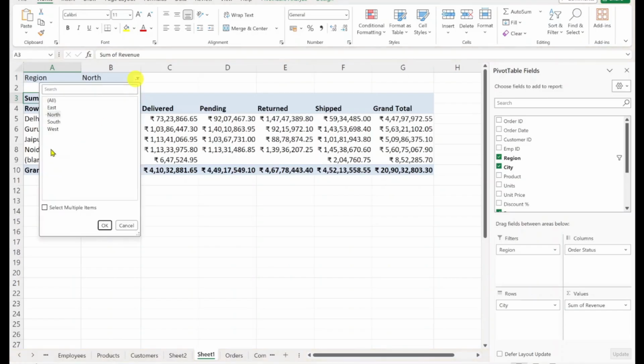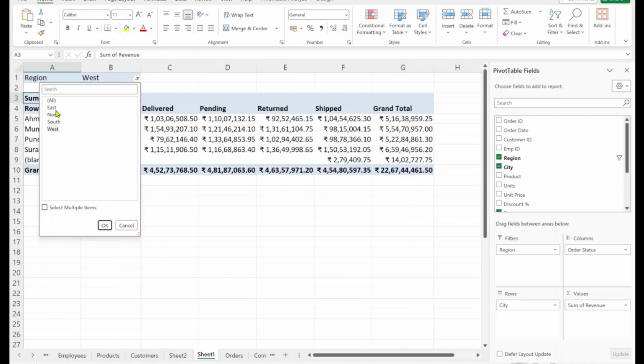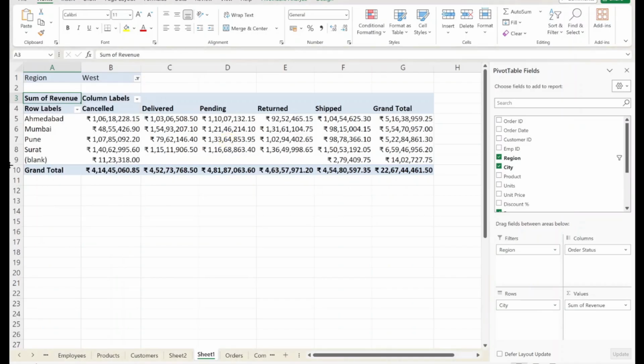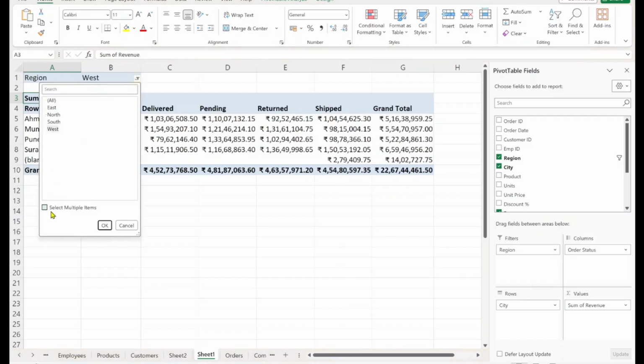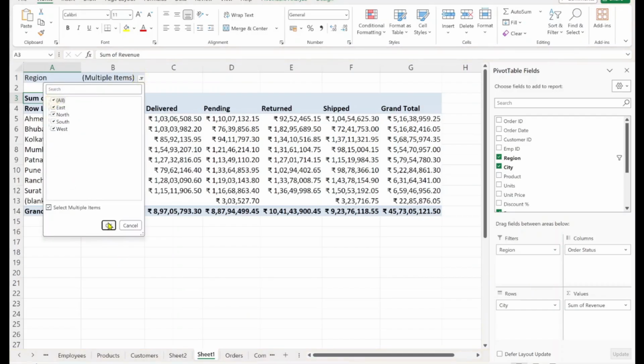Now if you want to see west, click on west. Now this report updates instantly. Instead of creating 4 different reports of north, south, east, and west, we simply use one report, changing the filter. Here's another thing. If you want to see two of the regions together, all you have to do is select multiple. Say you want to see west and east, click on both of them, hit OK. It gives you both of these combined. Let's go to all for now.